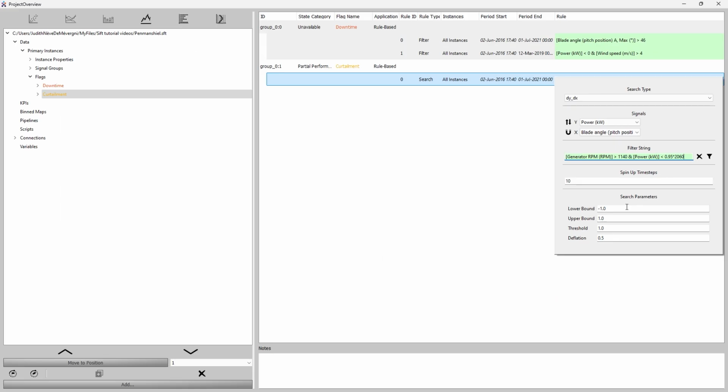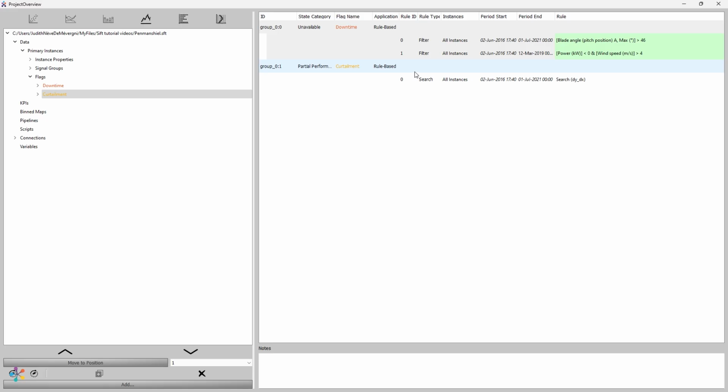The lower and upper bound allows us to set which values of the estimated derivative should be flagged. For power versus pitch, a good rule of thumb is to use plus and minus 1/100th of the rated power. In this case, this results in a limit of 20 kilowatts change in power for every 1 degree change in pitch angle. The threshold sets the minimum number of consecutive points where the derivative falls within these lower and upper bounds. We set it to 3 to require at least half an hour in this mode, reducing the number of false positives. The other settings can be set to 0 and the flag can be applied.